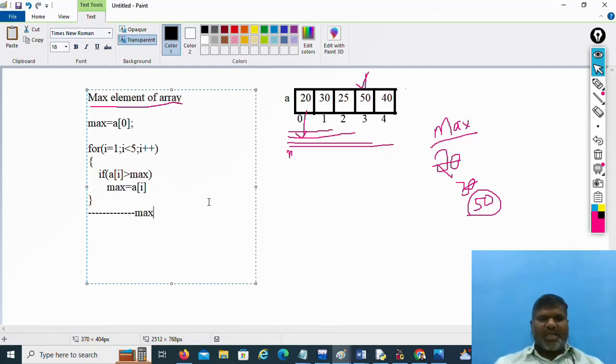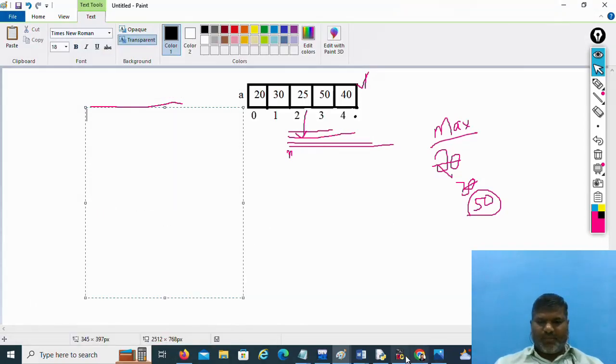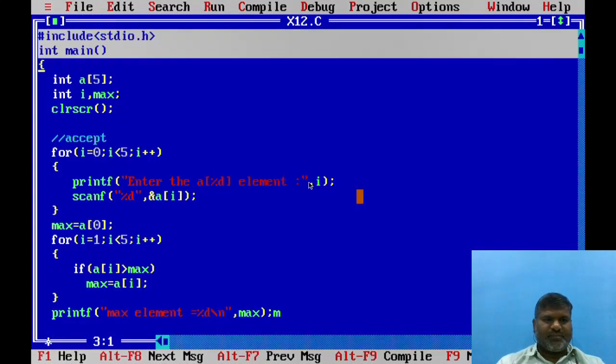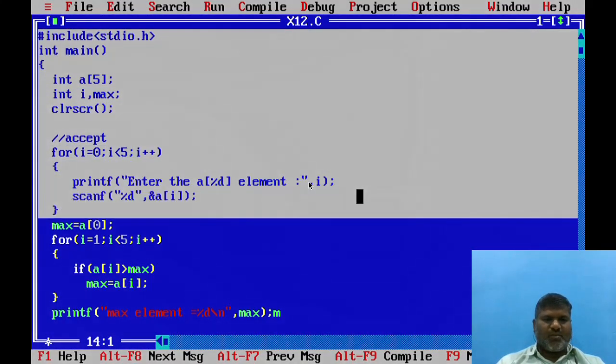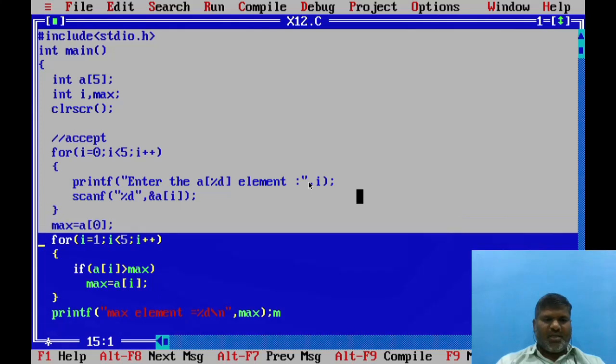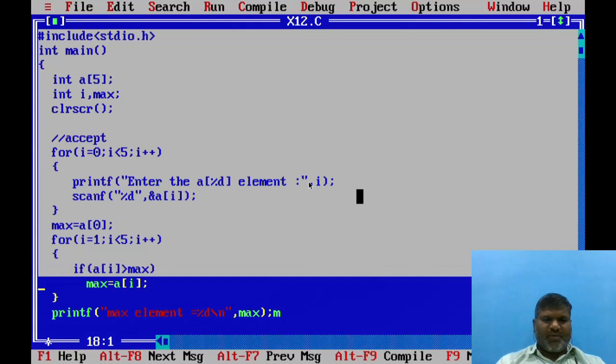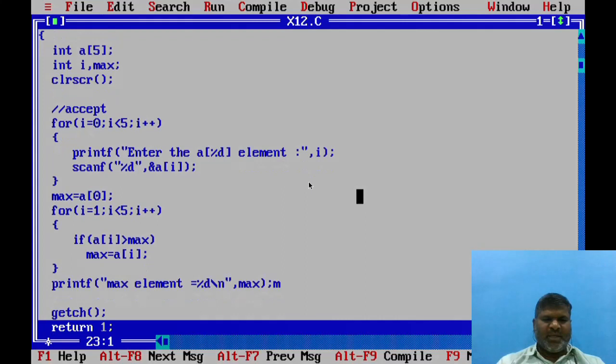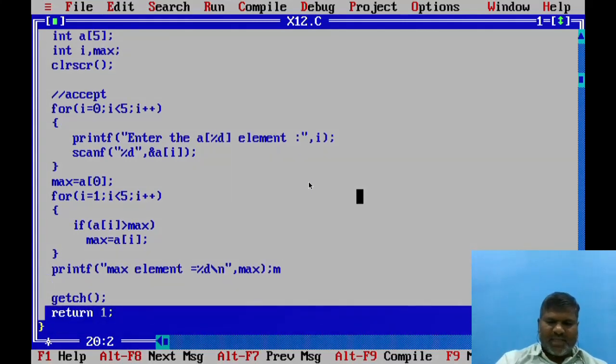Now let us see the execution of this program. I will trace and show you the program. Please see the complete program. Here you can see the code. Here I am declaring an array with 5 elements. Then i, max; this is the code for accepting the elements into the array. Then max equal to a of 0, that is, the first element I am storing in max. Then if a of i greater than max, that value will be assigned to max. After completion of the loop, the max element will be displayed onto the screen. Okay, let me trace and show you the program.